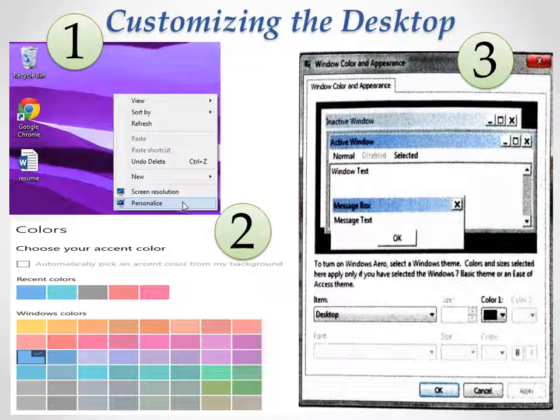Now we have come to the last part of the video, which is customizing the desktop. So what is customizing? Making it colorful. How do you do it? Say like the background, you can also say the background. How do you do it? Now, on your desktop screen, take your mouse pointer to a place where the icons are not there, on the blank space.